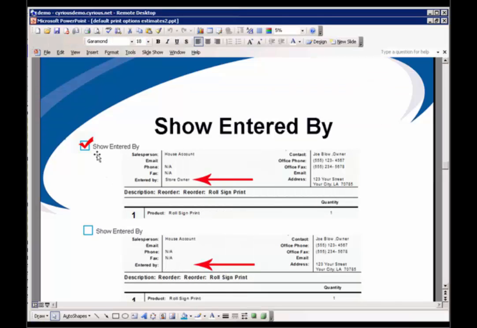As you can see, when the option is selected, "entered by," in this case store owner, appears. If the item is unselected, that field is left blank.